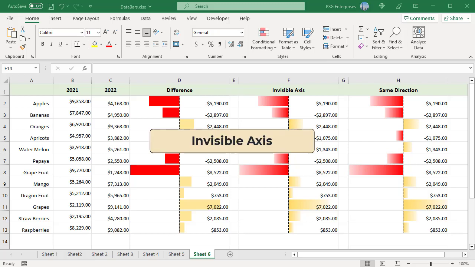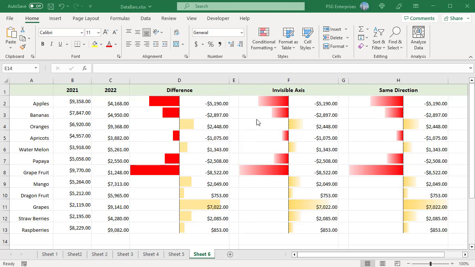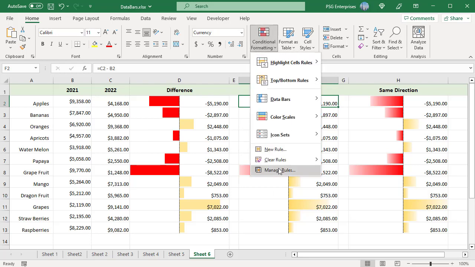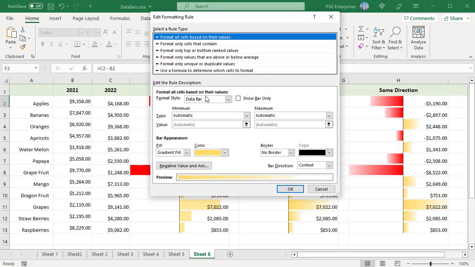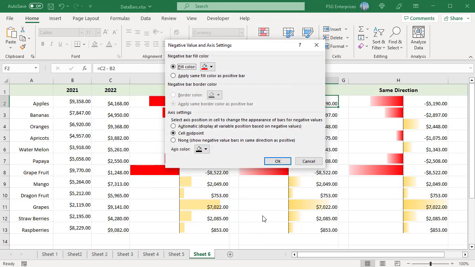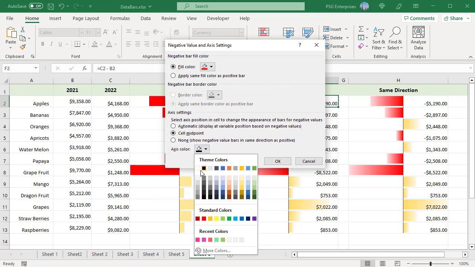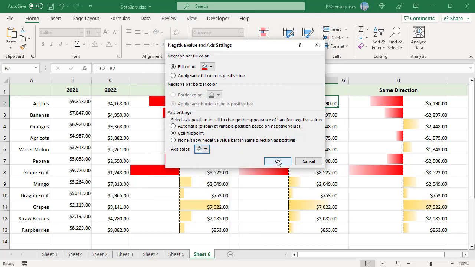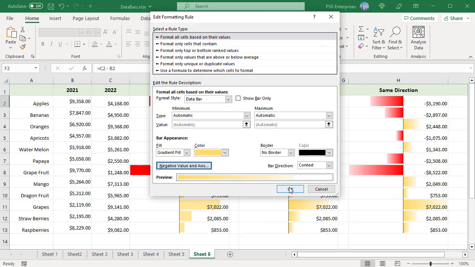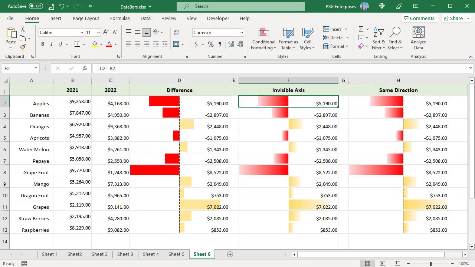Invisible axis. You can make the axis invisible. Select any formatted cell and click on Conditional Formatting. Select the rule and click on Edit Rule. Click on Negative Value and Axis. Select white for axis color. Click on OK in all three windows. Now the bars are displayed without the axis.